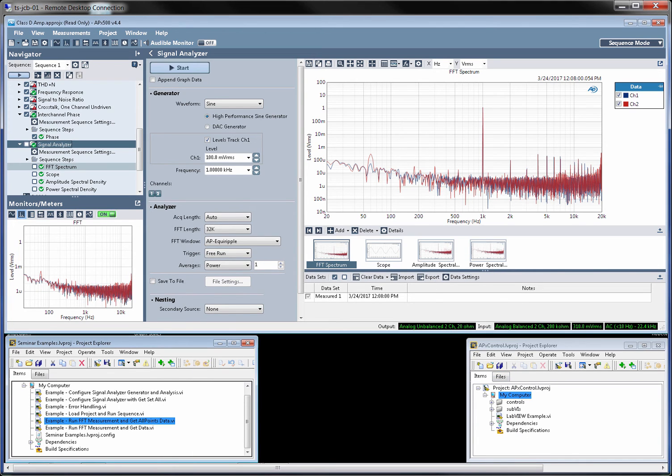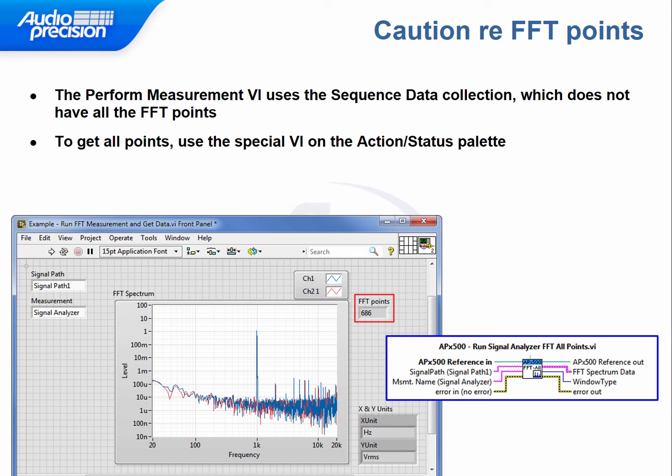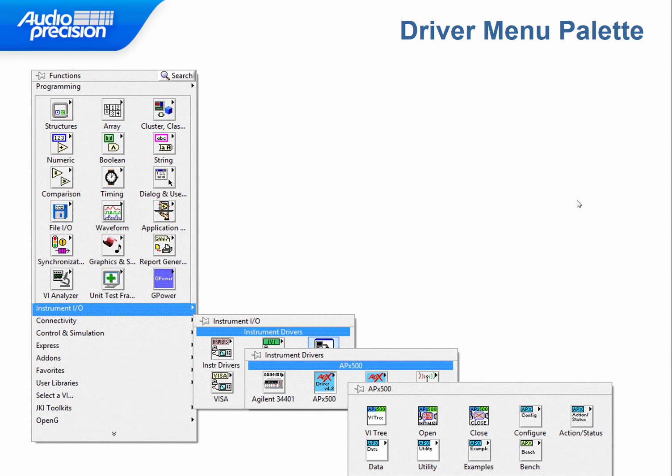So just another thing that I wanted to point out, to be careful when you're working with the FFT results, that you want to get back all of the points, and there are ways to do that get you all the points.